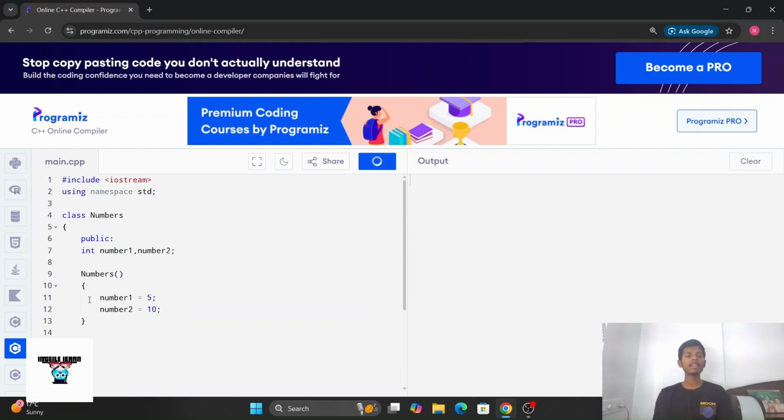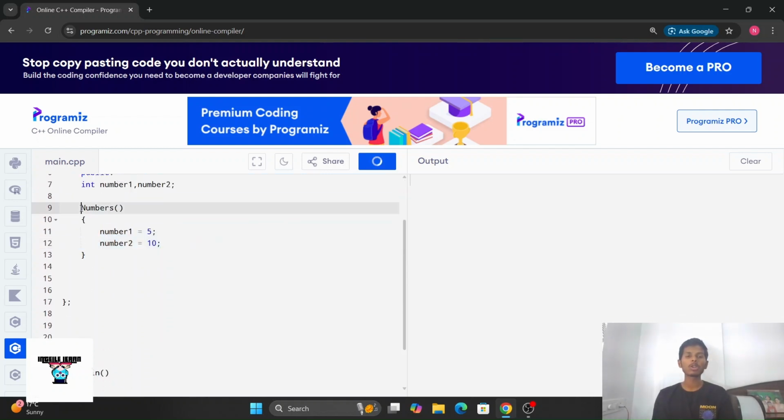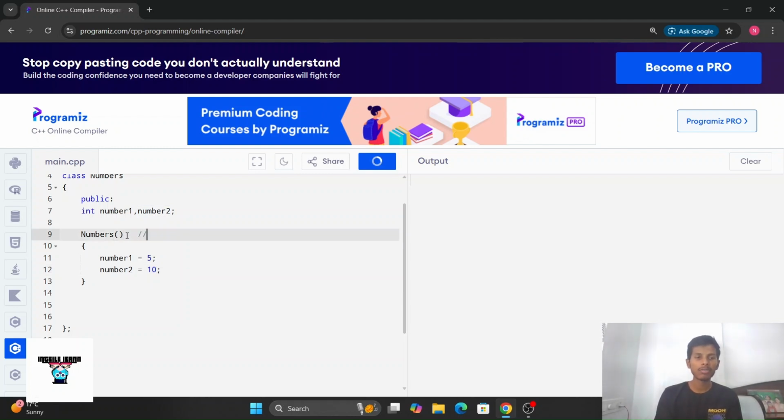So number1 and number2 variables. When I create the object, the default constructor will automatically be executed, where the value 5 will be stored inside data member number1 and the value 10 inside data member number2. So this is the first type of constructor, which is nothing but a default constructor.